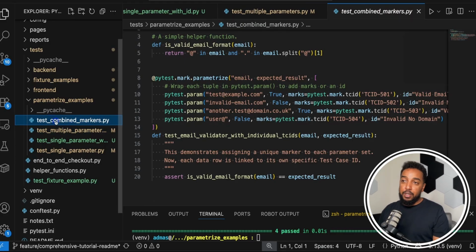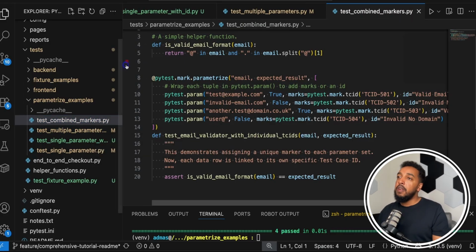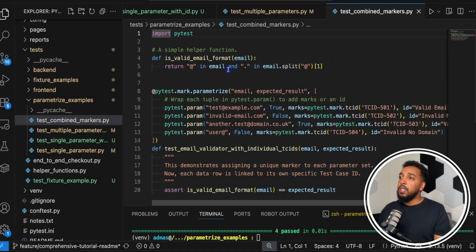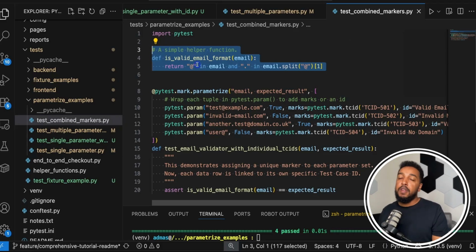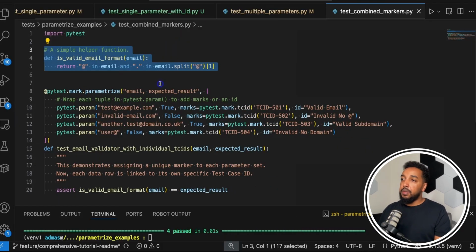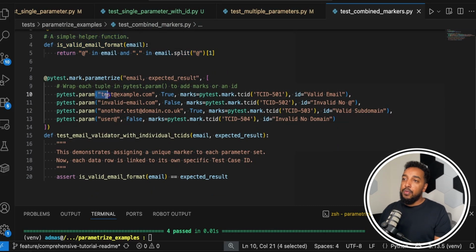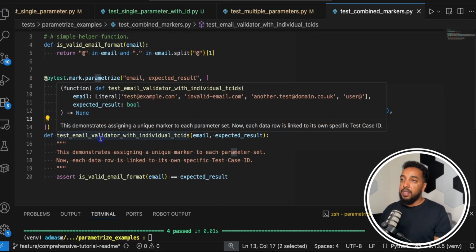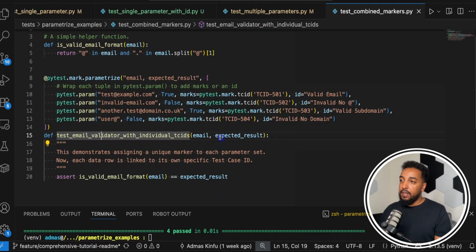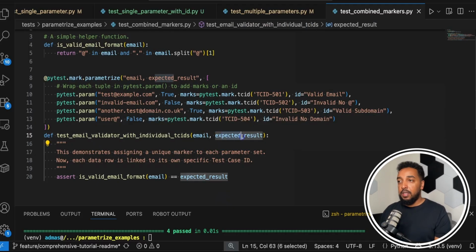So the last example here is combined markers. This actually has multiple concepts. I'm going to move pretty quick here, okay? Here, we're testing a function, again a similar thing, that's supposed to validate if an email is valid or not. Let me make this a little bit easier to see. Now we have 1, 2, 3, 4 different tests, and the function takes in 2 parameters: the email and the expected result.